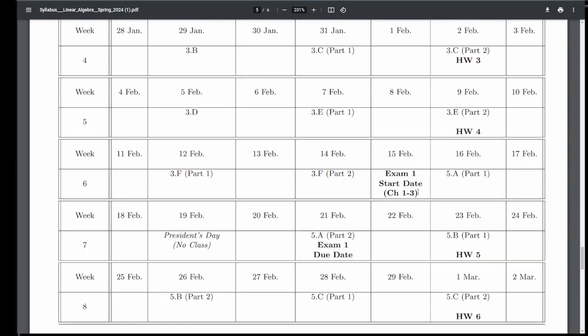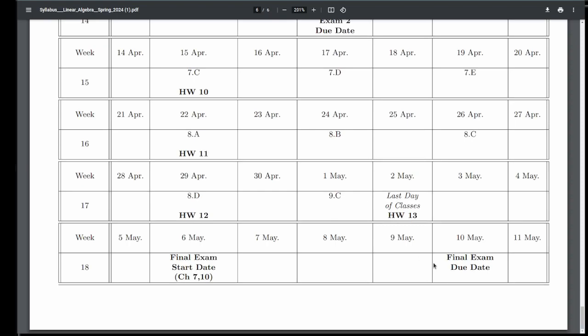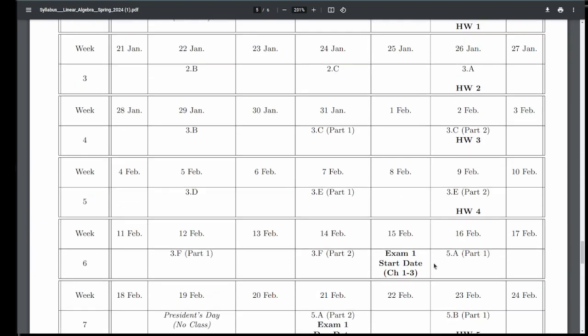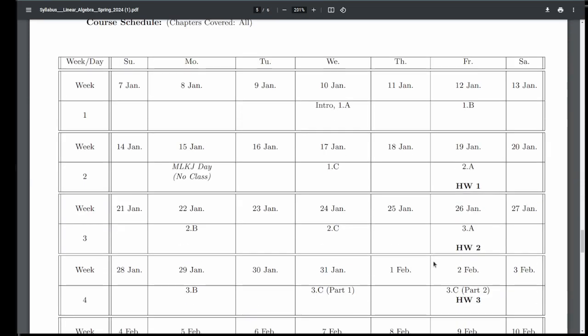The first exam will be on February 15th. As you can see, there is almost an entire week for you to work on that exam. The same is true for the later exams. Exam 2 has almost an entire week for you. And the final exam has an entire 5-day week during finals week for you. So hopefully that should give you a good amount of time to do the exams.